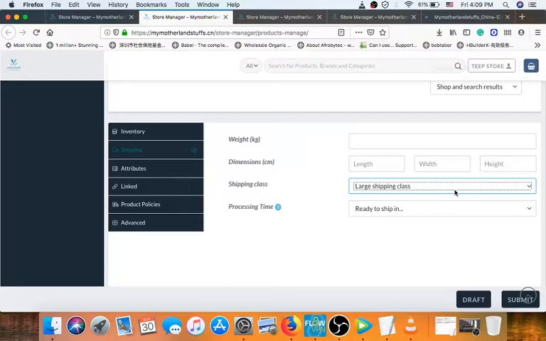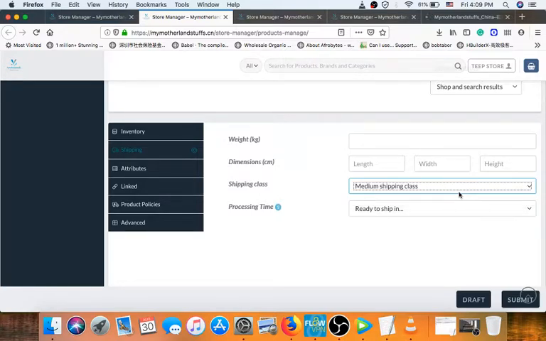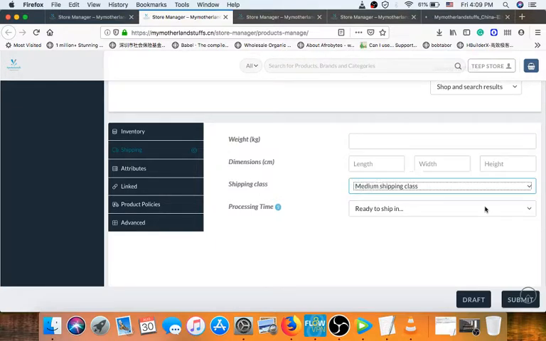Of course, the money will be given to you, because it's from your side that the goods start moving to the customer. That amount of fee should be given to you. So large shipping fee is 35, medium shipping fee 25, and the small shipping fee 15.